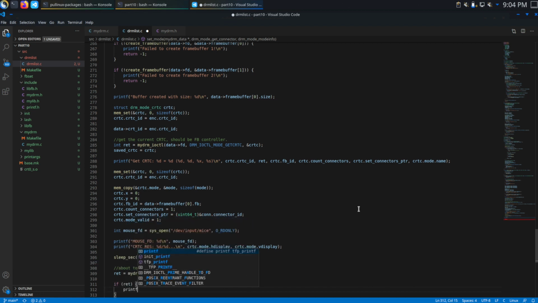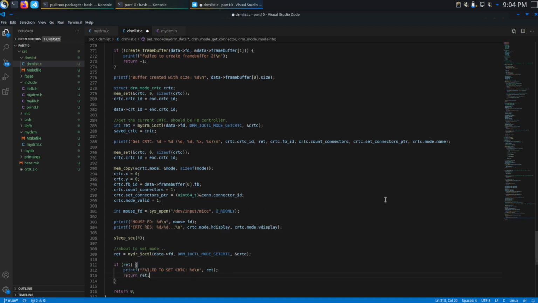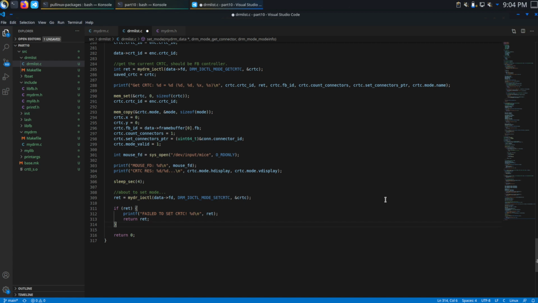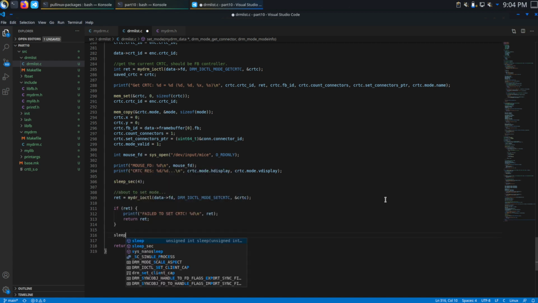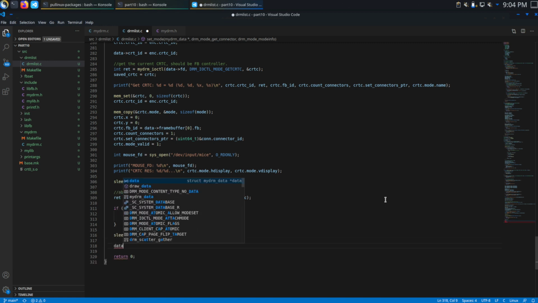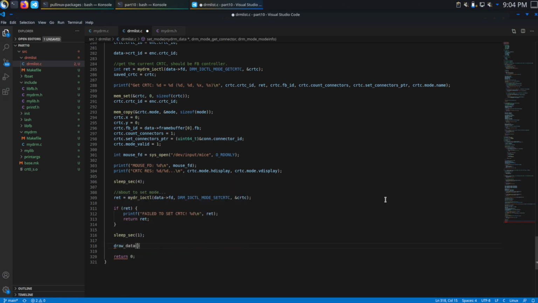Now if that failed, we'll print out a failed message. There isn't much we can do at that point, we'll just return ret. Alright, so now we'll just sleep 1 second. So you'll see the screen is black for 1 second, and now we're going to actually do our draw data. So pass in the data file descriptor, data.